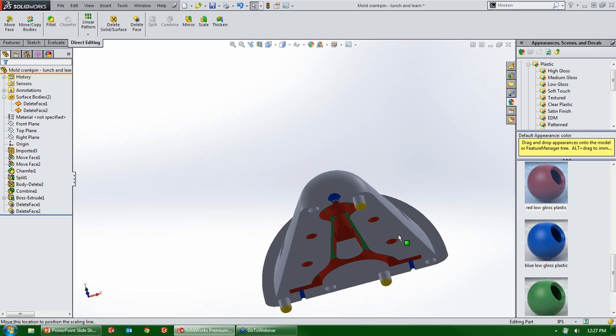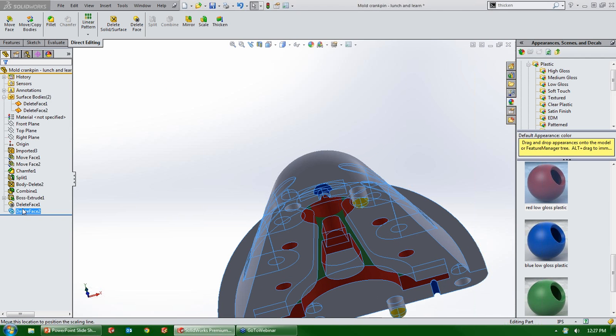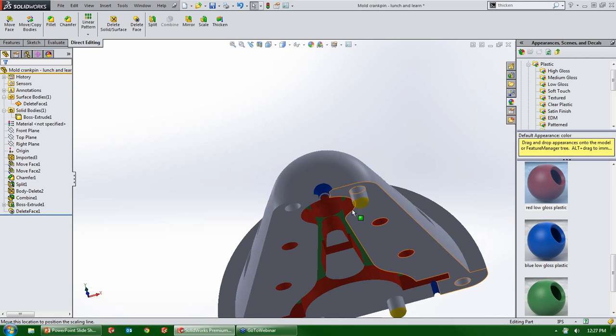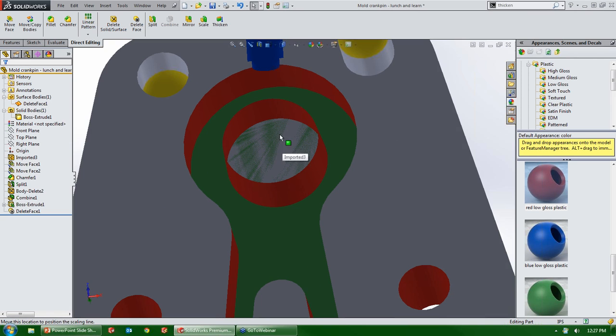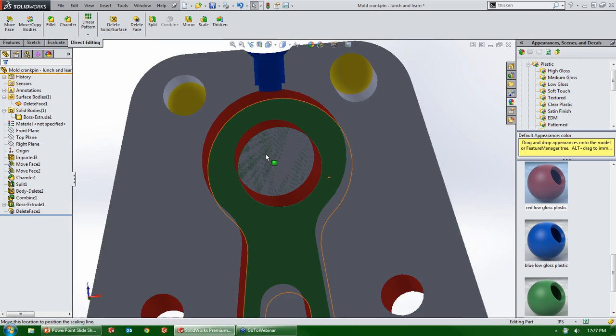I know because I'm 3D printing it, I can't 3D print just the surface, so that delete face isn't going to work for me. Sure, it would save me on material, but the STL wouldn't generate. So I want to keep this a solid body. Now I want to make my edits to this feature here.